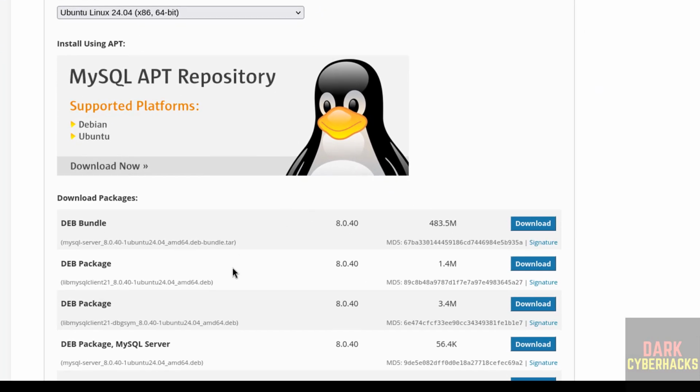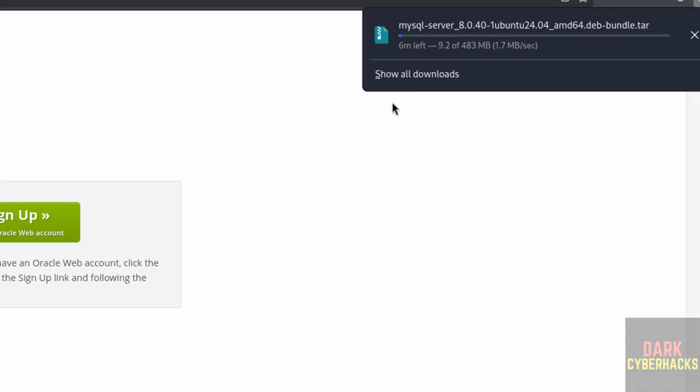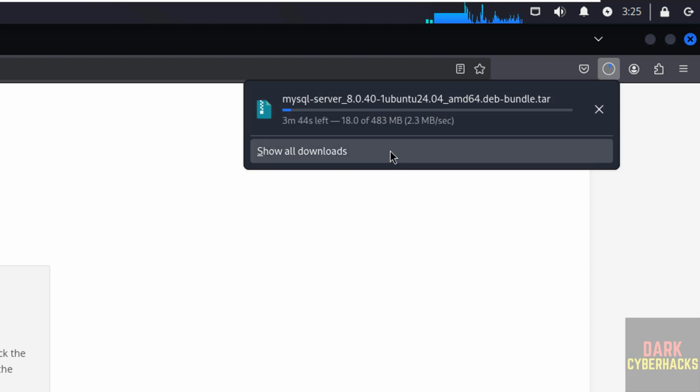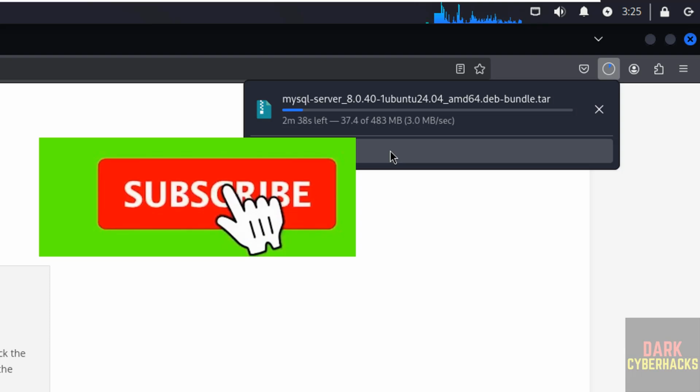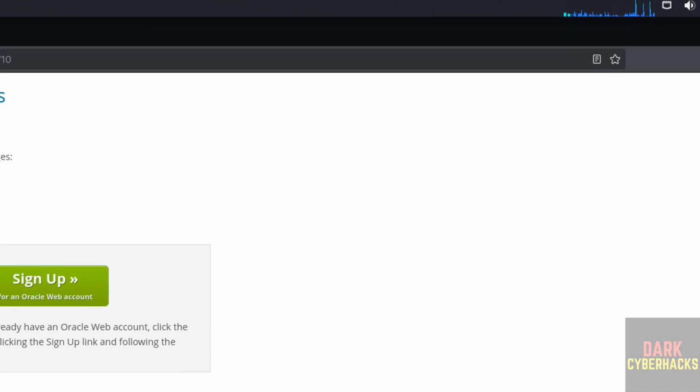See, here we have the list of Debian packages. Instead of downloading each package, download this deb bundle. So click on download. Now click on no thanks, just start my download. See, download started and its size is 483 megabytes. Wait until download complete. Download is complete. Now open terminal.